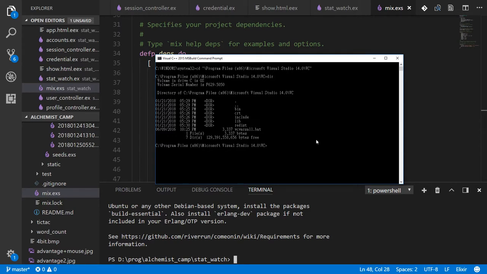And let me pump up the font size here. I guess I can't on this program. Oh well. You will type in vcvarsall.bat and then pass it amd64 as a flag. This doesn't matter whether you have an AMD processor or an Intel processor, this is the command that you run. Then after that's done, you go to the directory with your project, which is in my case /prog/alchemistcamp/StatWatch. And then switch to /. Then in this directory, I can run mix deps.compile like I just tried to do.